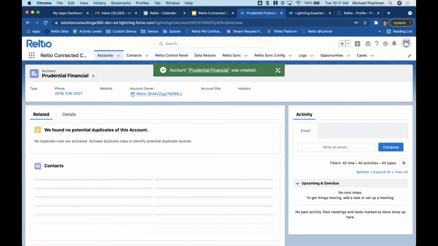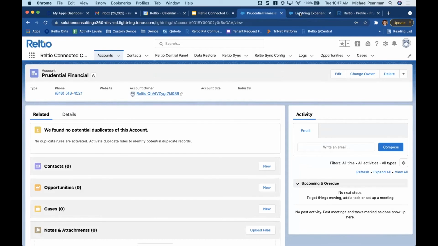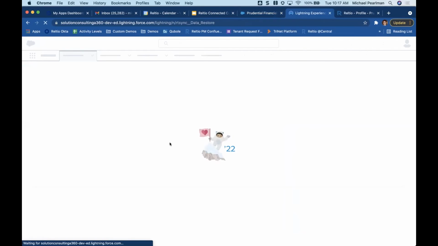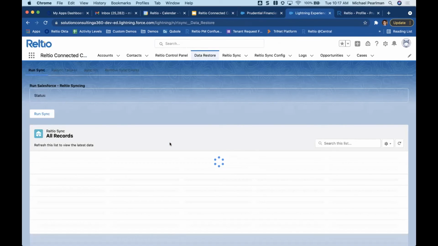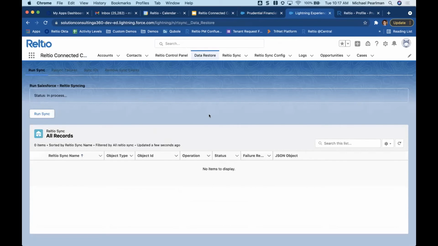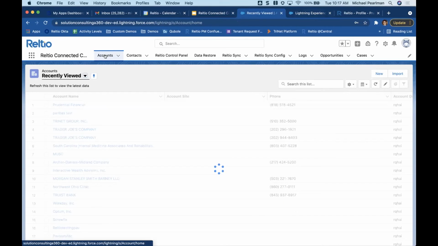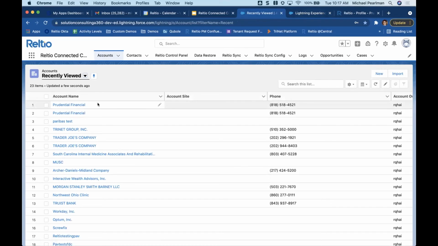So now we've created another record, and just like we saw before, the connector is going to work to synchronize this data. I'm going to force that sync over again for time-saving purposes. And now, if I grab this new record, notice this is the one that does not have a website. It's a brand new Prudential Financial within Salesforce. In fact, if I come back to the account screen, you can actually see there's two here.